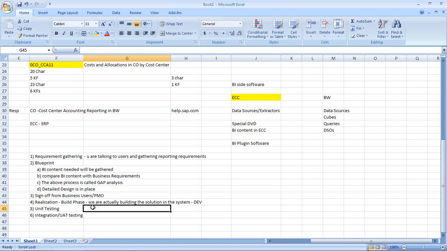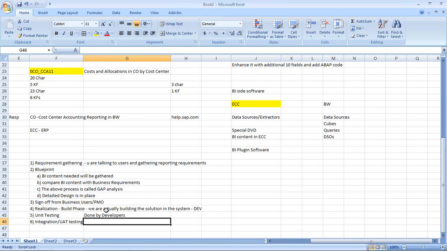Unit testing is done by developers. Remember folks, nobody in India or abroad will teach this in any BI class. This is an open challenge. Nobody does. And I'm proud that Sapion does it. So it is done by developers, in the dev system.